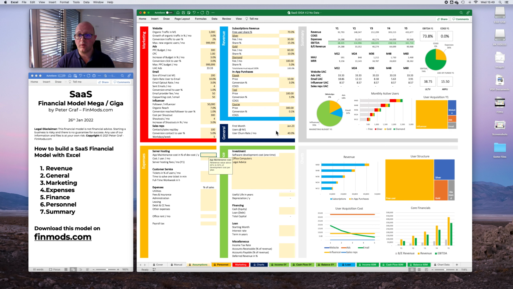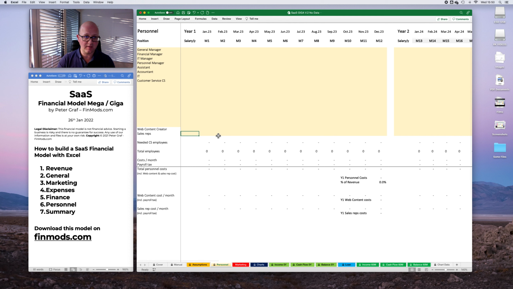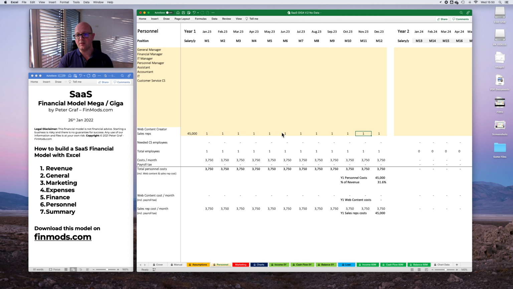Okay, so now we also have sales rep data in, but not UAC for sales rep yet. This has a simple reason, because we haven't yet defined how many sales reps we are hiring. So, a short view on the personnel tab. And the sales rep's salary, let's assume, is $45,000. However, it may be different in your company. And we consider one sales rep for each month. So we have a sales rep from month 1 to month 12 for the beginning.